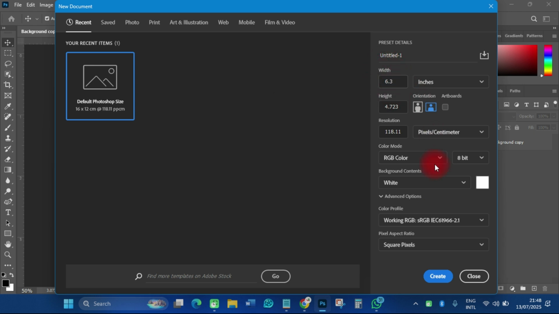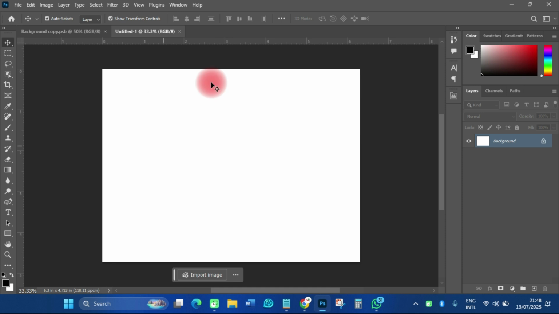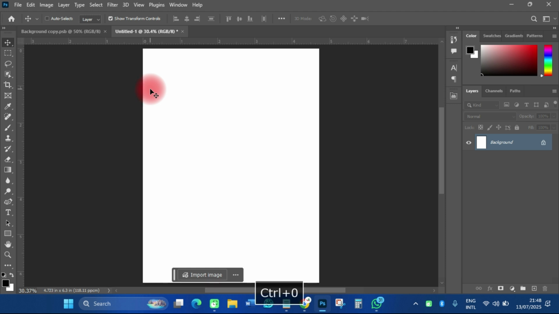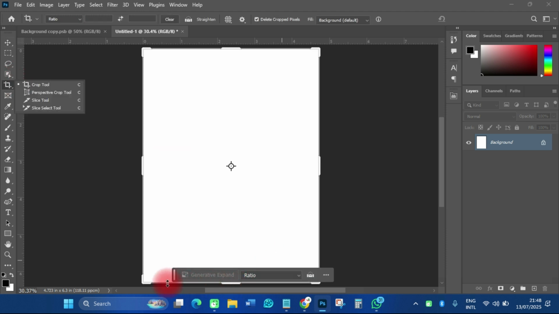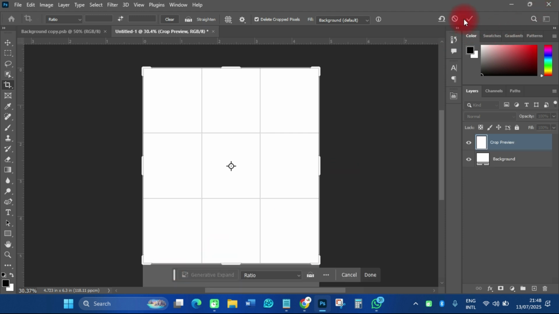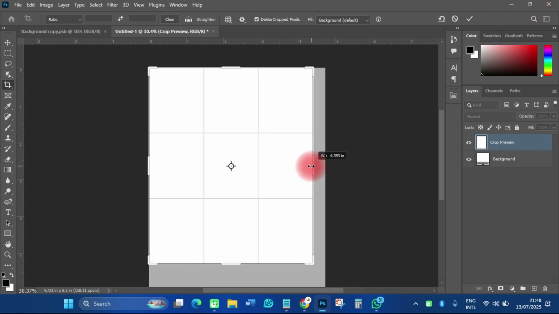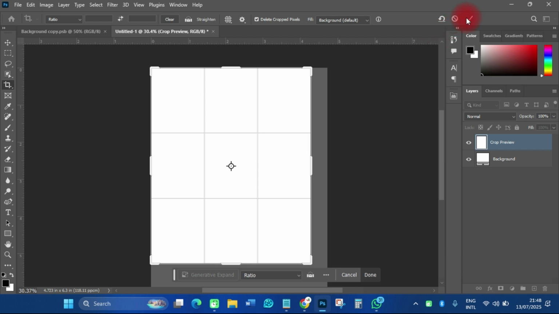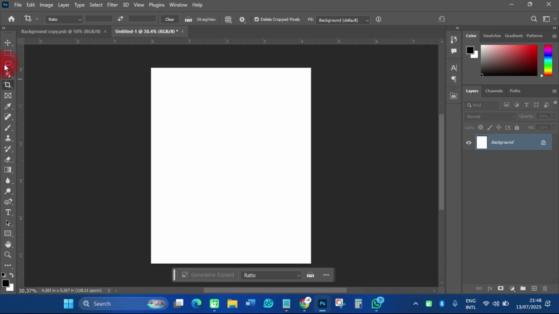So I'll leave something like this, then I'll click create so that I have something like this, and then I'll rotate it to a portrait form, just like this. I don't want it to be too large. However, I can even decide to reduce the size a little bit so that it won't be too long. So I think something like this is okay for me.